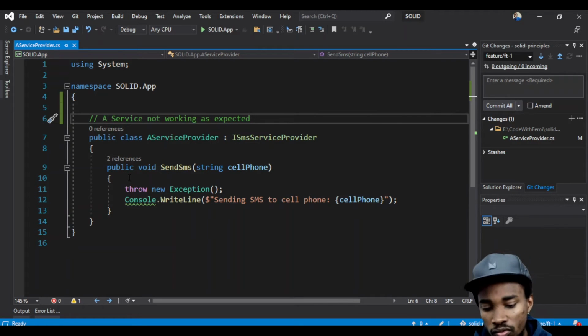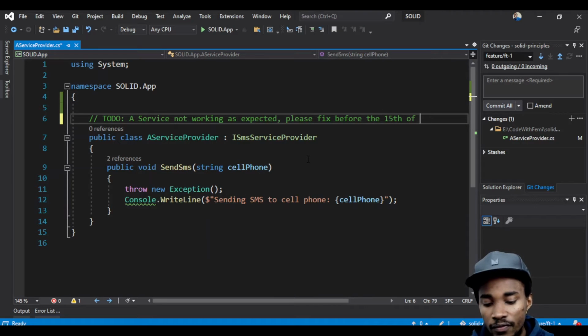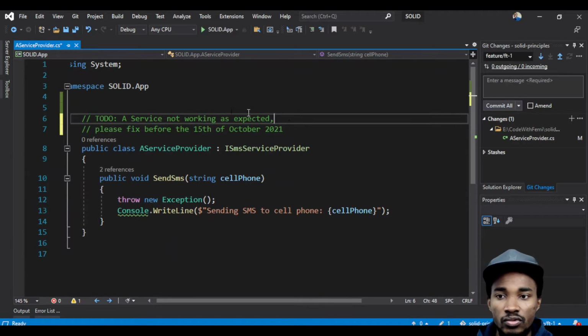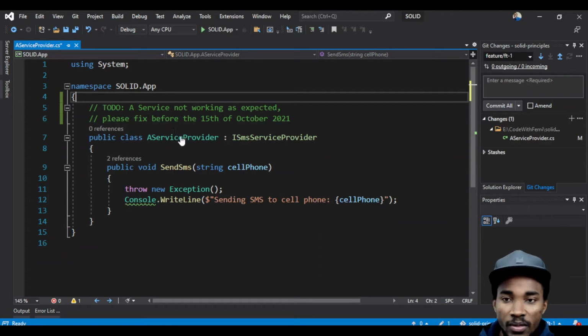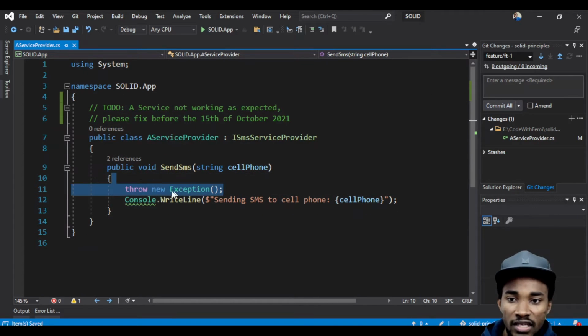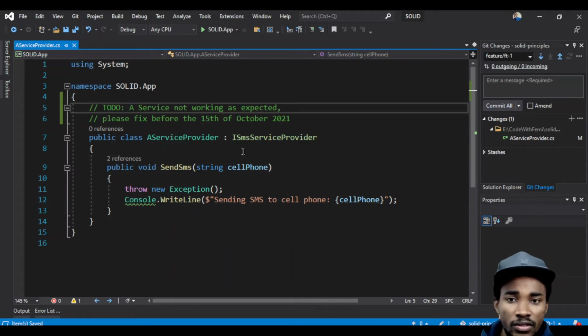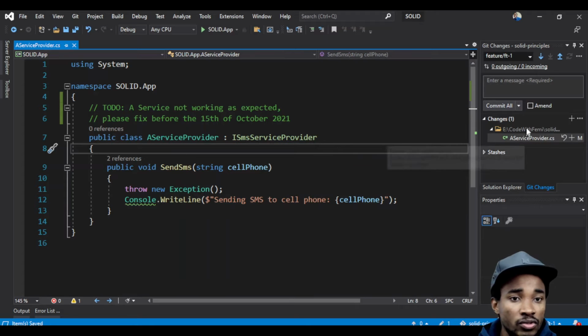Or I can actually say a service is not working as expected, comma, please fix before the 15th of October 2021. Okay, I can just move this into 2 lines so that we can see. So we're now saying that this is a comment. This thing we know is not working because remember from the last video, this thing was throwing an exception. So we're saying that we need to work on this before the 15th of October. Okay, so the first thing you want to do is commit it.